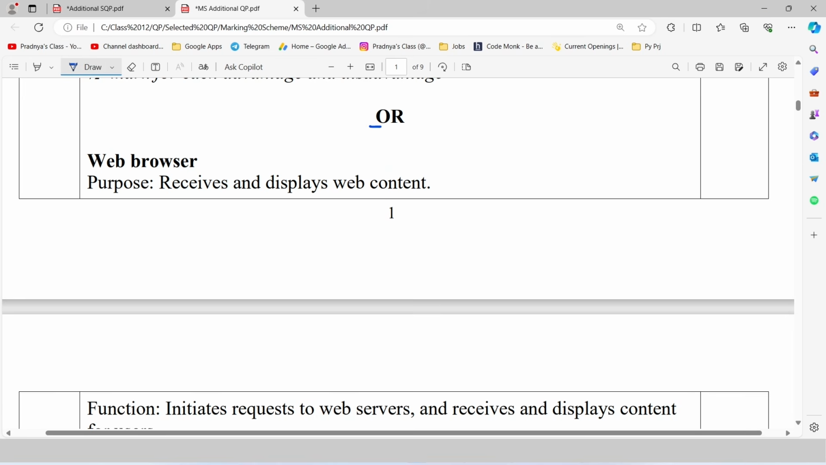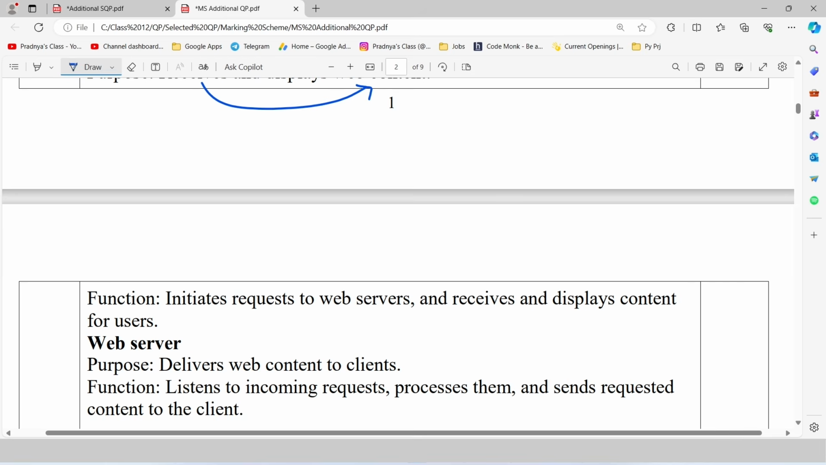Now look at the answer of the second question. Difference between web browser and web server. Here we follow client server technology. Client will be browser. So it receives the web content. You know what's the function of the client. It will send request to the web server. After that it will receive and display the content.